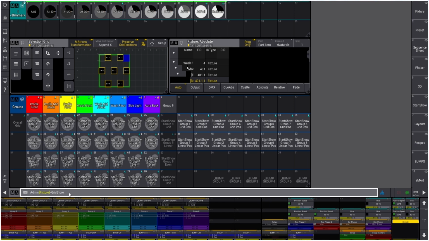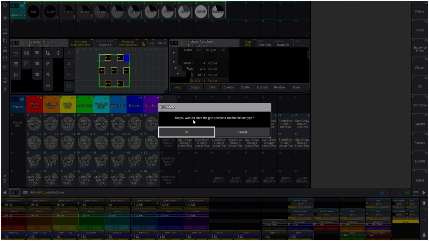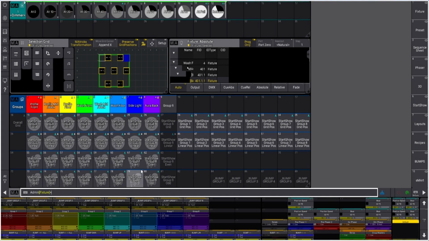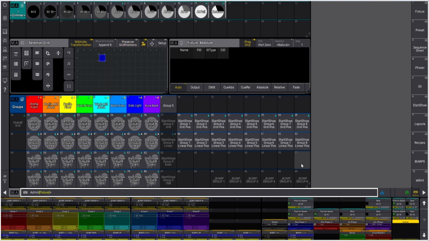Type in GridStore and hit please, and it's now asking, do you want to store the grid positions into the fixture type? And you go, yes, please. Such a good feature. I love this. And now we go 401.